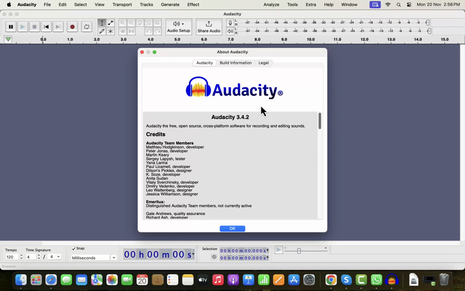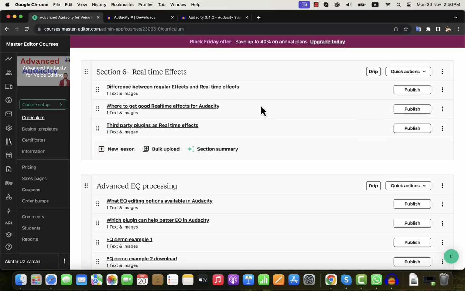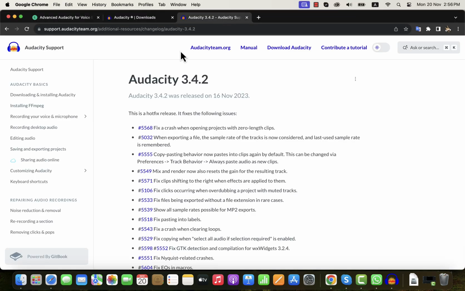Audacity 3.4.2 has been released, and I waited a couple of days to make a new feature video. In this video, I will show you changes specific to version 3.4.2, and some changes in 3.4 in general. There are mainly two reasons that I waited to make this video.